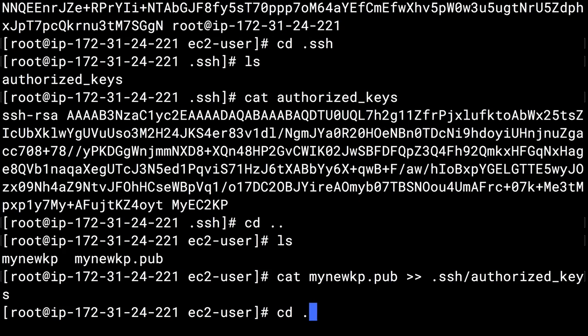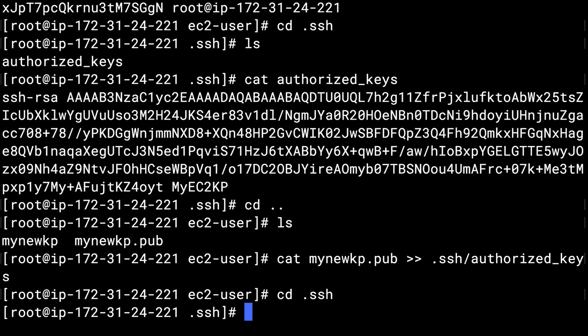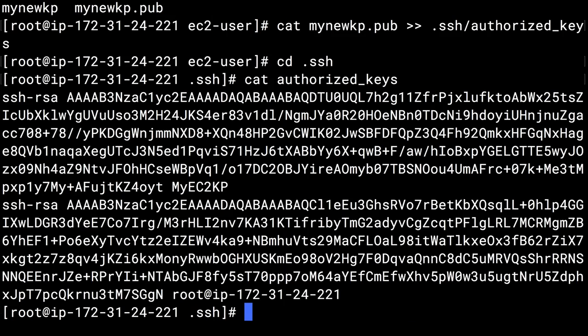If we go back to our SSH directory, and we cat out the new one, so authorized keys, we should see twice as many keys. So here we go. We've got our SSH RSA, and it's my EC2 key pair there. And then here is the one being done by the root account at this private IP address. So we've added our new public key in there.